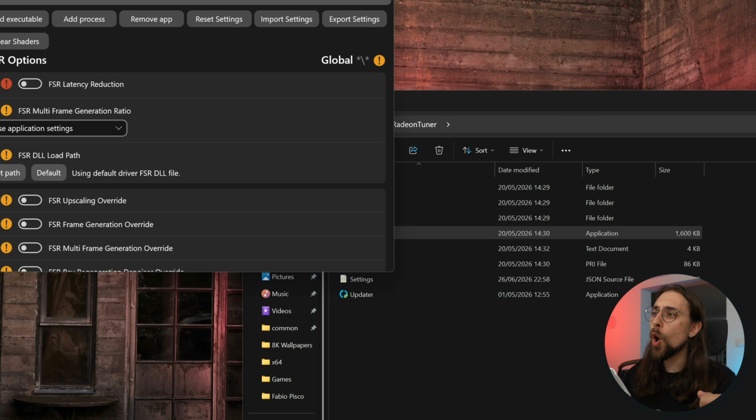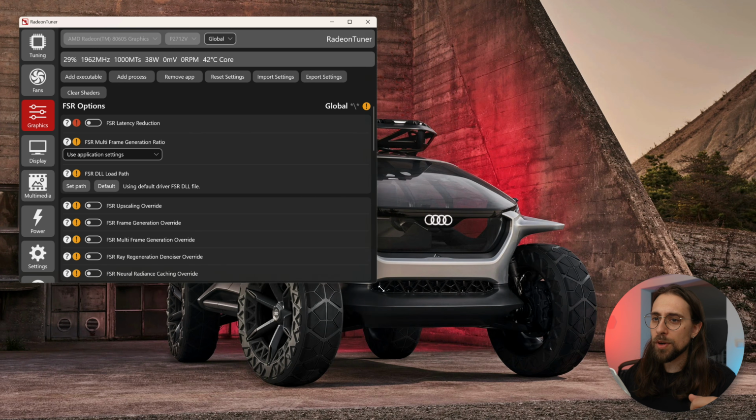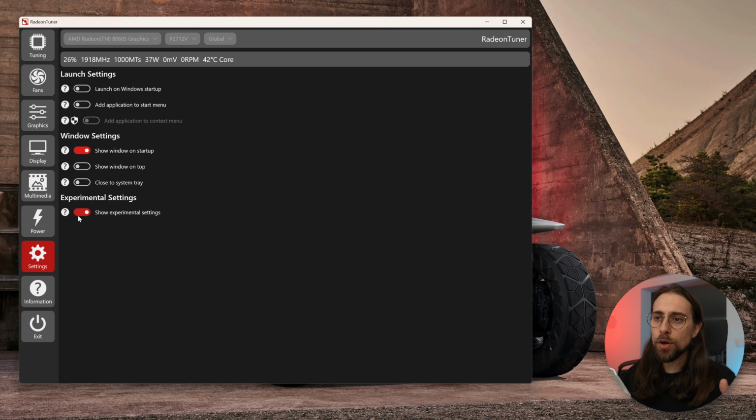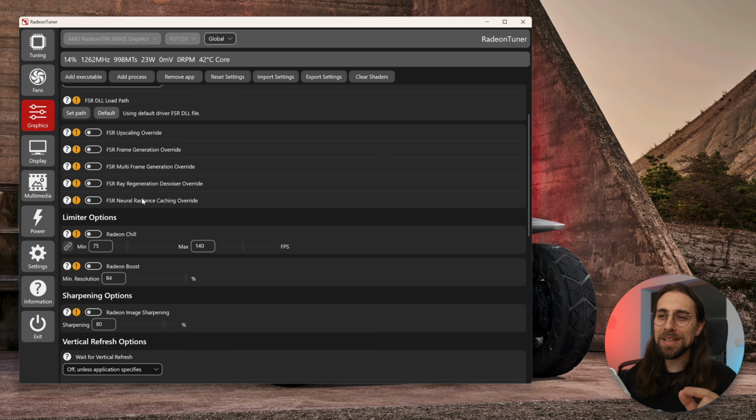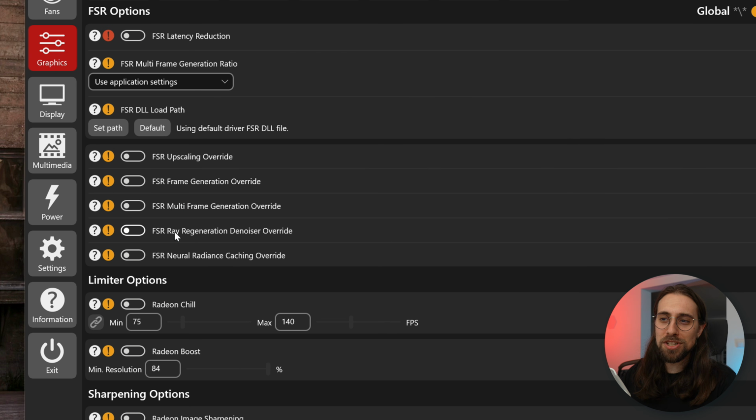And as soon as I open the application, of course, you can just go here to the settings and go to show experimental settings. It will also show you some settings that are already marked in the drivers but weren't released, like multi-frame generation, FSR ray regeneration denoiser override, and FSR neural radiance caching override. And before diving into it, let's just have a short word from our sponsor.